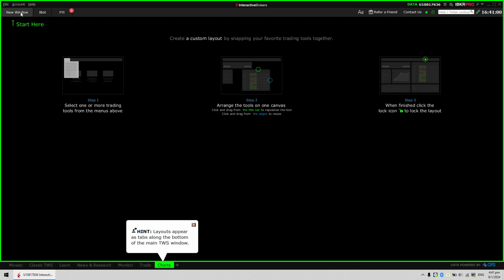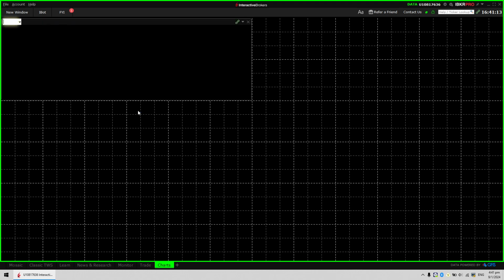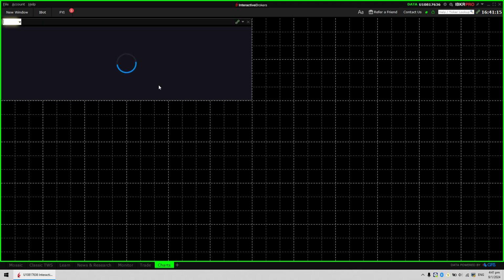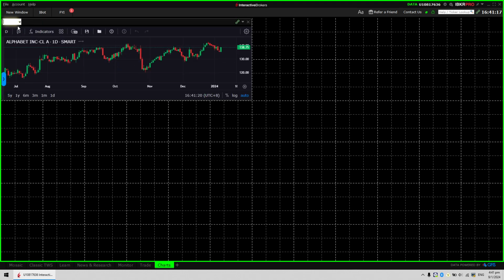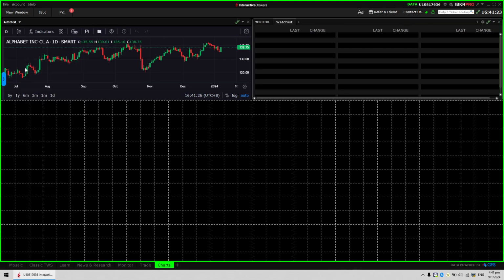So go to the new window on the top left hand corner, click on it to have the drop down, scroll down to charts, then click on advanced chart. So you have your chart here. After which, go to the new window again, look for watch list, click on the watch list. So you have your watch list here.